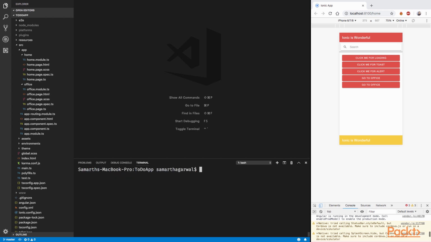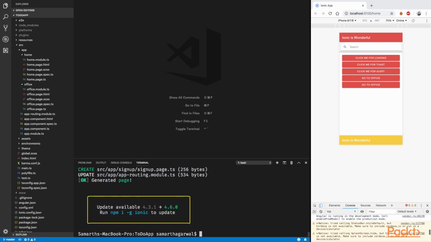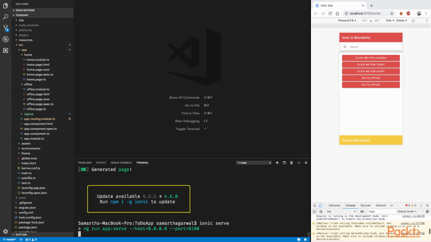And the command to create a new page will be ionic generate page followed by the name of the page. In this case, the name of the page is going to be sign up. And there we have our new page. Let's run the development server again.